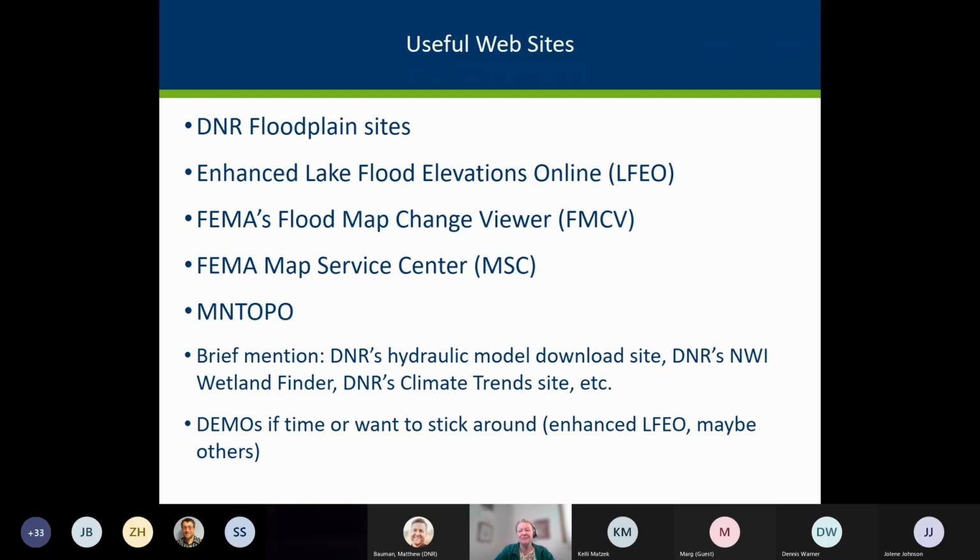I'll spend some time on MNTOPO, just in case folks aren't aware of our DNR site, MNTOPO, and some of the features there. And I'll breeze through a few other sites here. And if we have time, I'll do some demos, and those who would like to stick around after 10:30, I'll be happy to answer questions and demo things then, but we won't record after that.